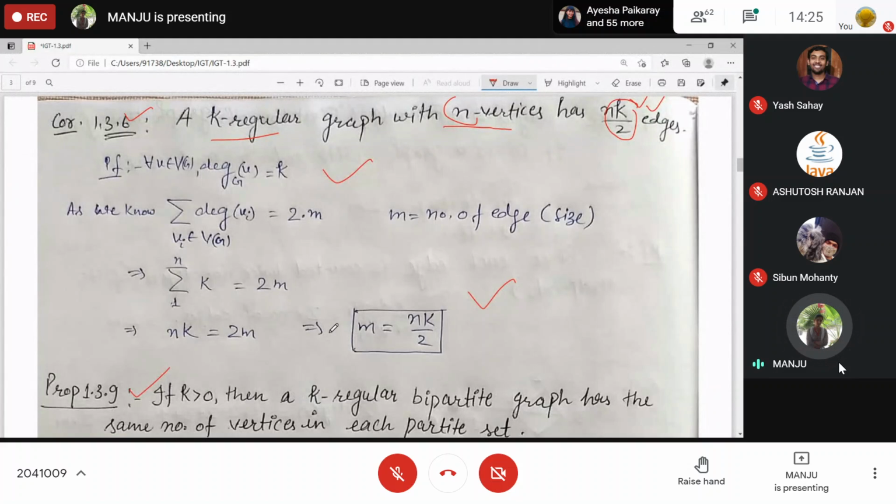If k is greater than 0, then a k-regular bipartite graph has the same number of vertices in each partite set. K-regular as well as bipartite. So k-regular means a regular graph with degree k, the degree of every vertex is k. Okay, bipartite. For a bipartite graph, we have some specific degree formula, right? Yes. It has the same number of vertices in each partite set.